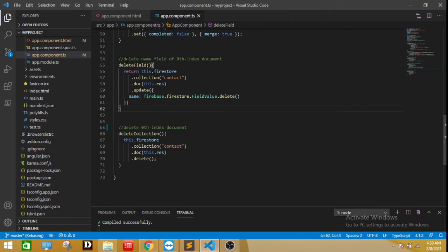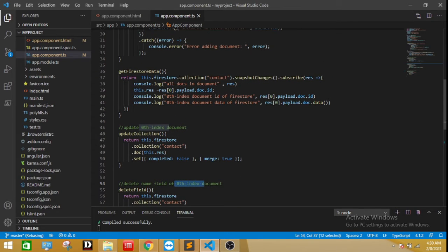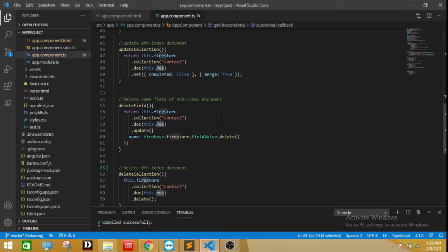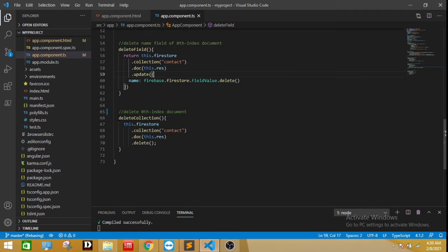So here we are deleting the name field of the 0th index document that we have stored here. Where it is, this one, we have stored the document of 0 index in the res variable. So currently here we are deleting the name field, this one, from that document. Okay, and after that this is the delete collection function and it deletes the whole collection present.